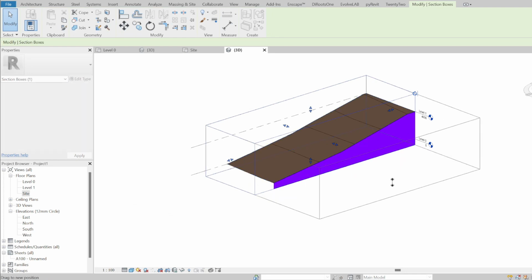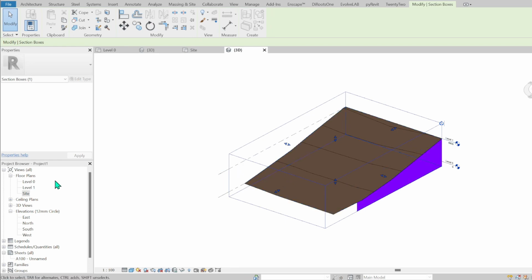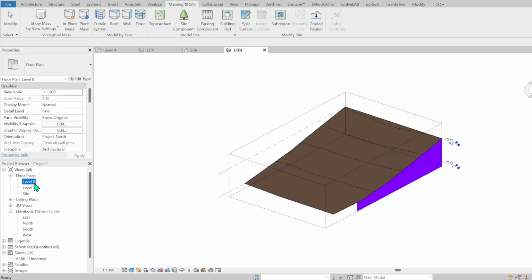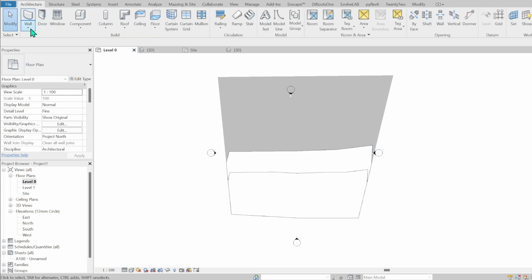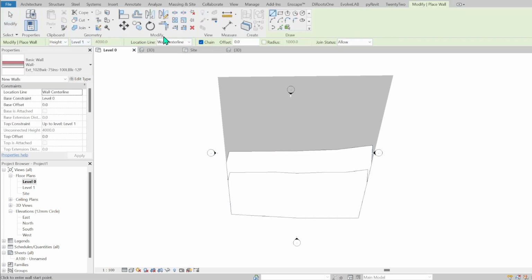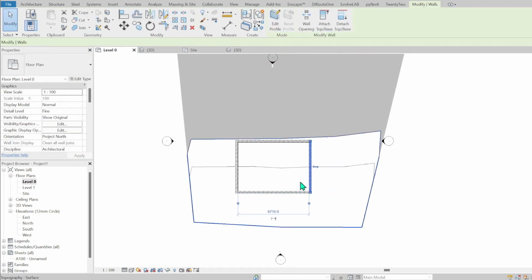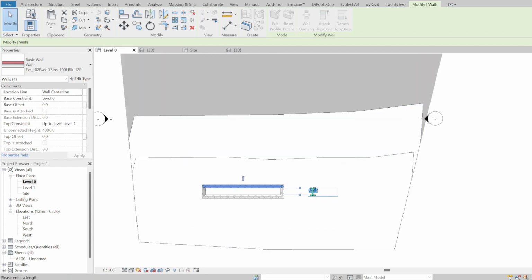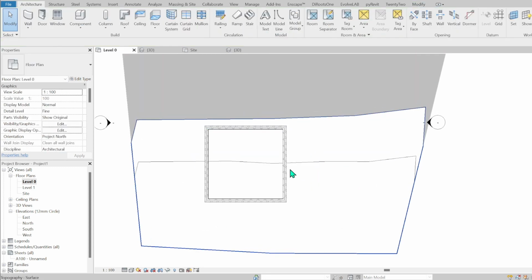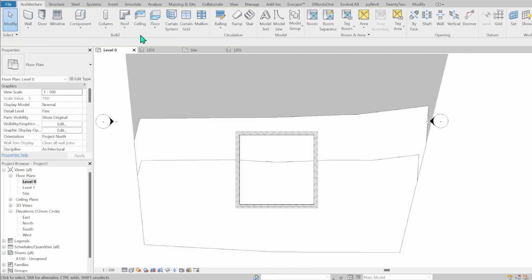Okay, great. But what happens if we are drawing a building and putting it in this site? Let's do that. Let's go to floor plan level 0. And I will just start to draw some external walls, and I will say, okay, my building will be somewhere here. Let's say it's 6 meters by 6 meters. Let's move it to the middle. Okay, and let's draw the floor.